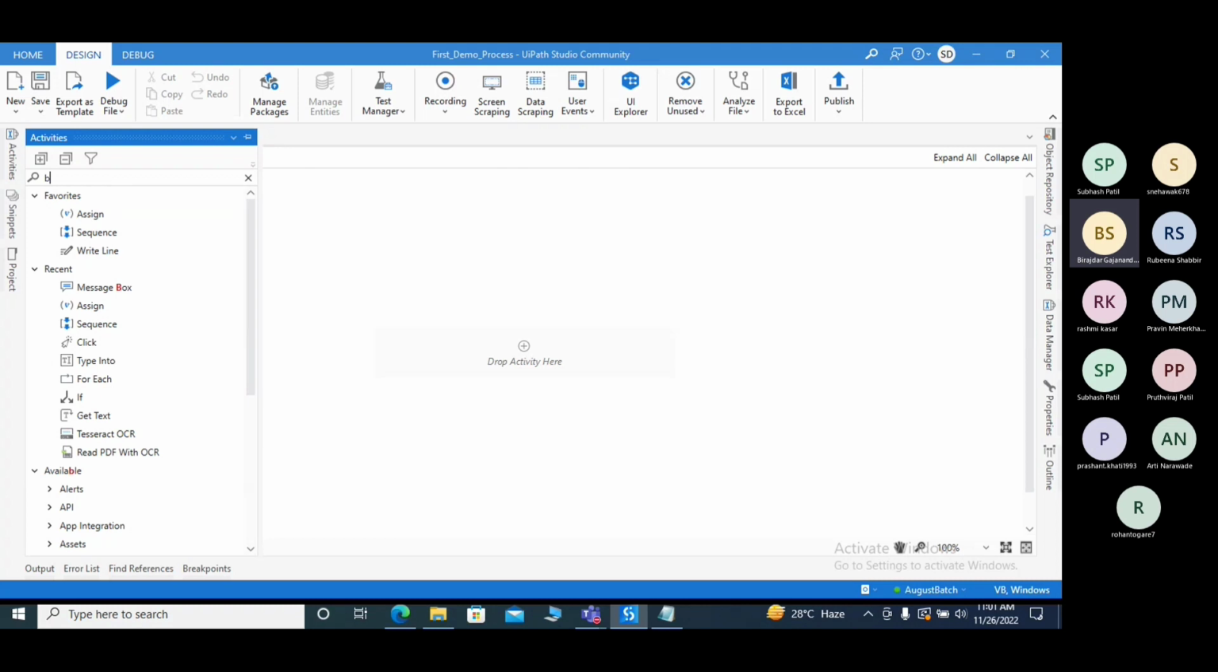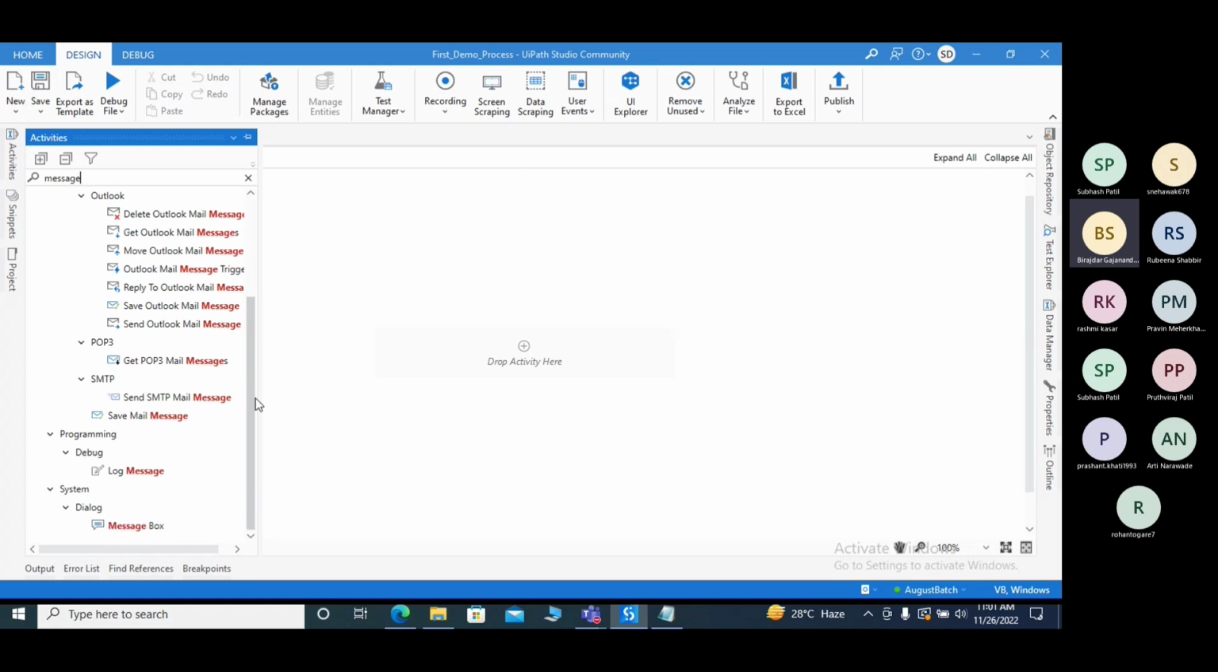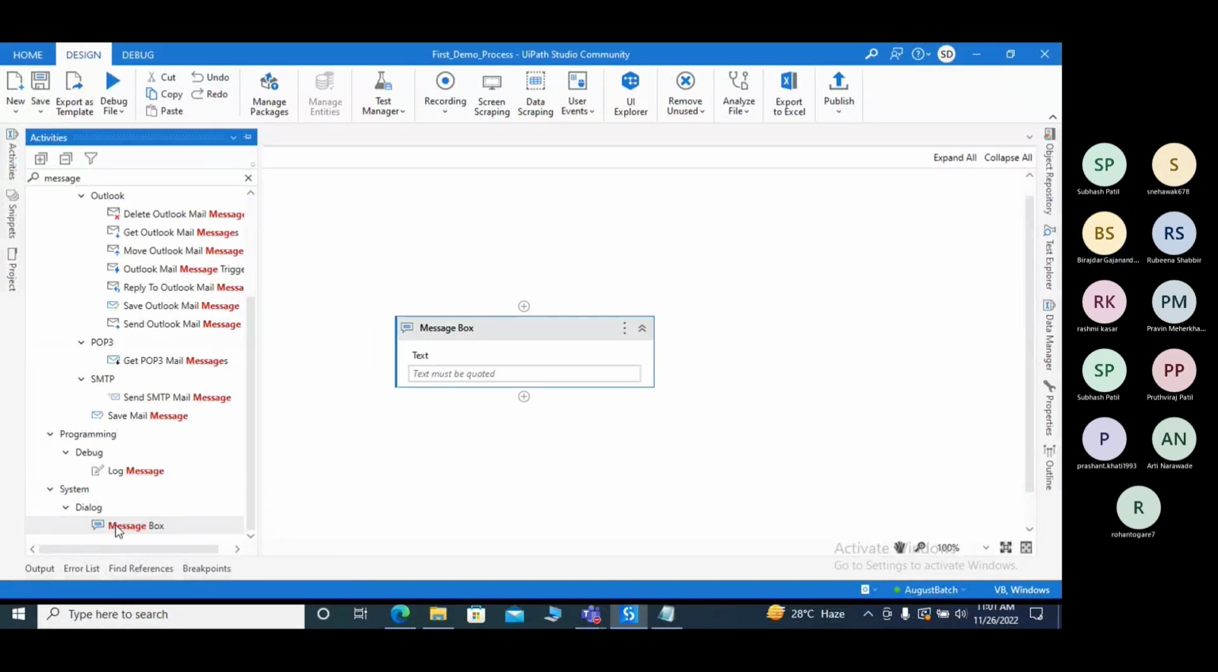Just search in the activity panel and you can see Message Box. Since I have already used this activity, I am finding it in Recent. But if you are using it for the first time, you can't see it in Recent. You can find it in Dialog under System. Just click on Message Box, and it will be automatically added into your main project.